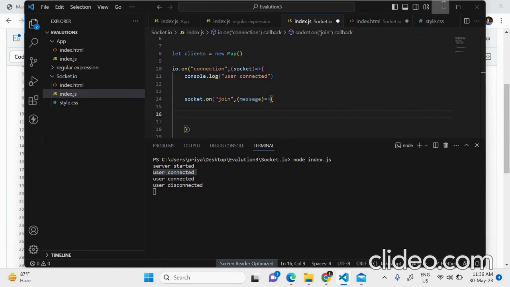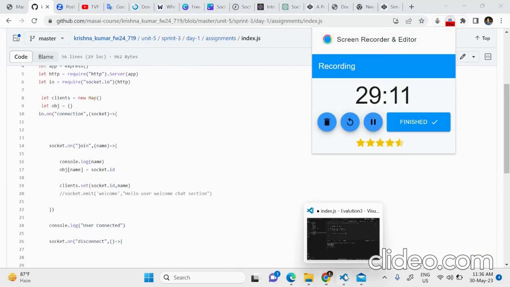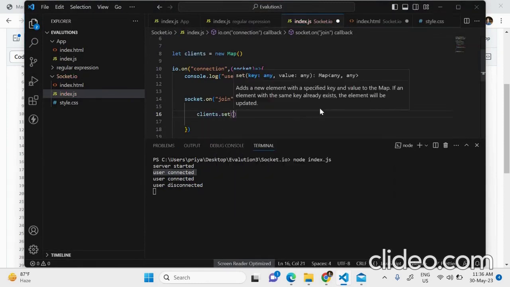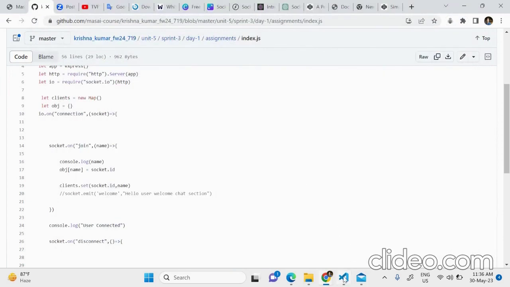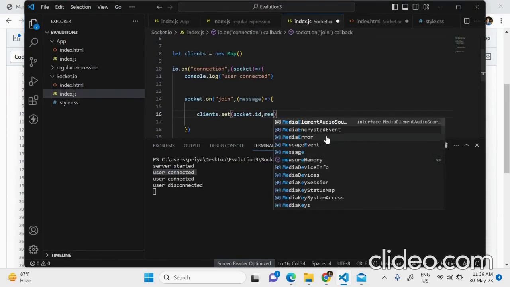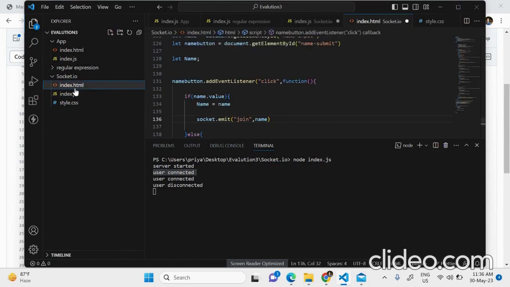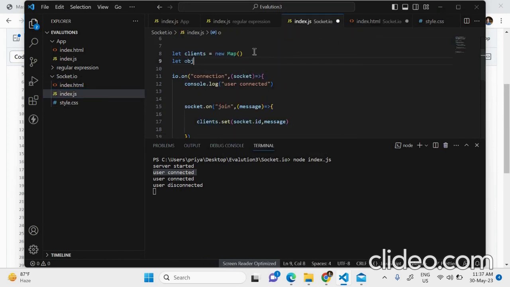So wait, we have to do it. For it, we have to use plants.set with socket.id and its name. It can be socket.id. So after that, we just have to take a message. We take the name; here I change this name in the message. And after that, I have to take one thing more, an object.